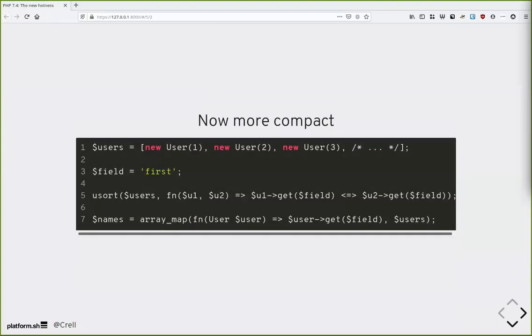but not anymore. 7.4 introduces short lambdas, also known as arrow functions, also known as a more compact syntax for doing the exact same thing. Lambda being the fancy computer science term for function. Short function, short lambda, same thing.